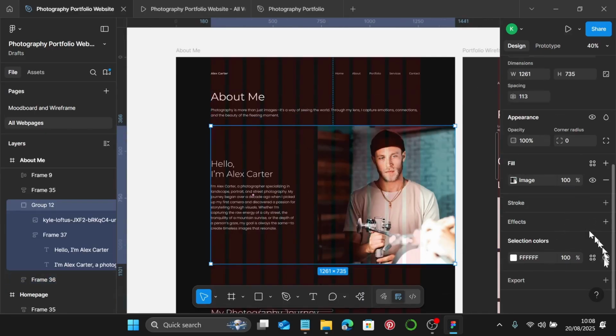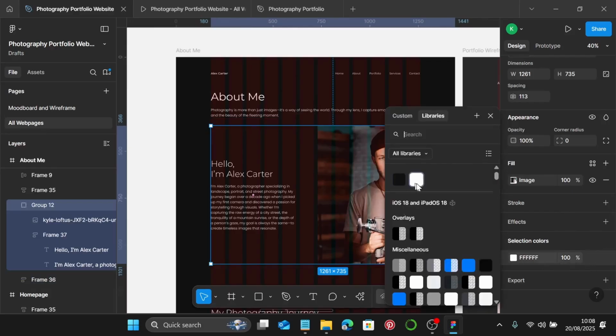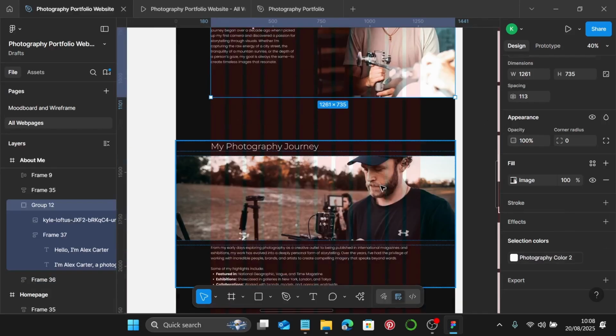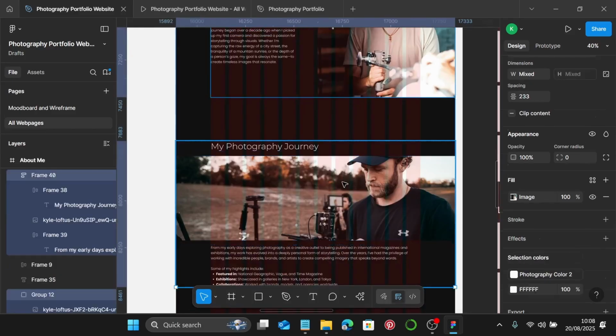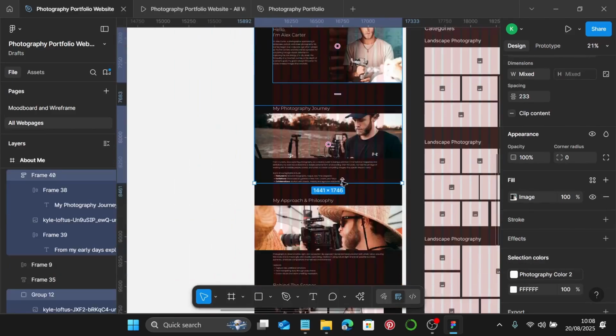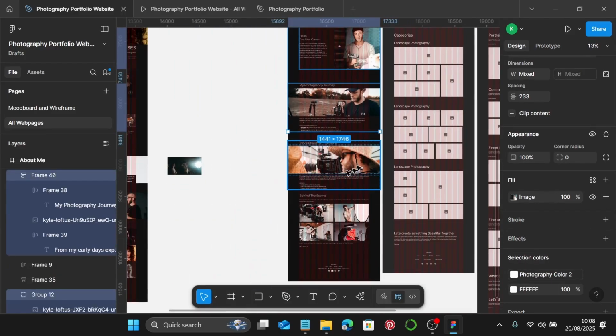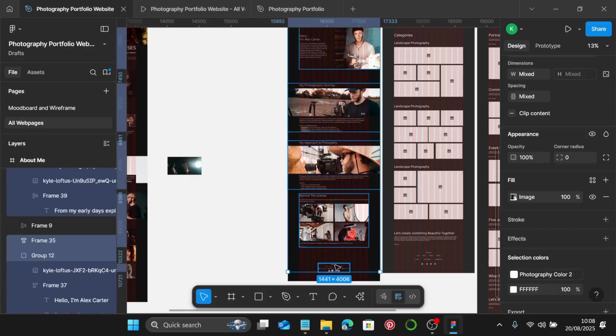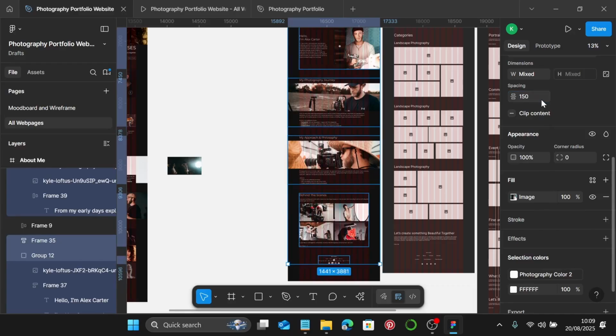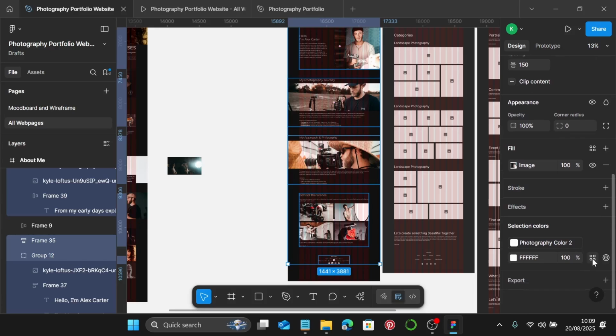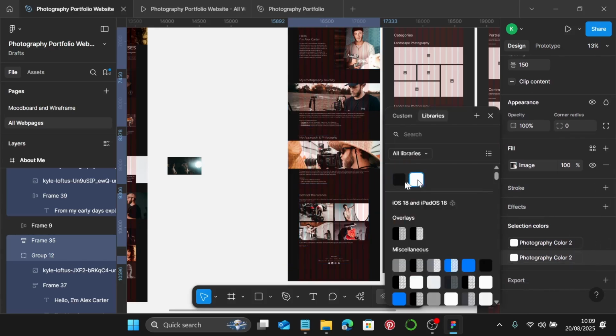I'm going to change all colors here to photography 2 color. Select this. Why not? Let me just zoom out. Select all of this, including the footer section, and spacing is going to be 150. If you are feeling brave, come down here and do this.